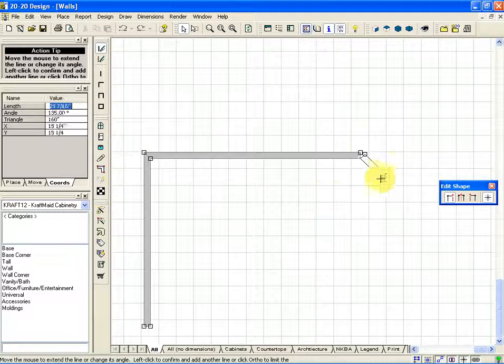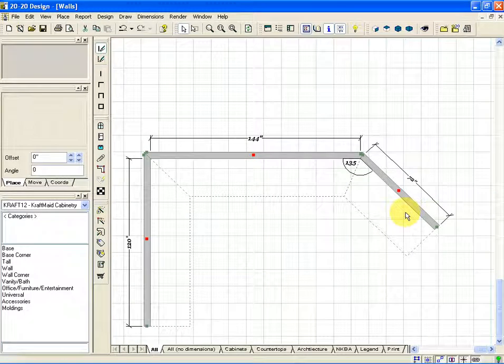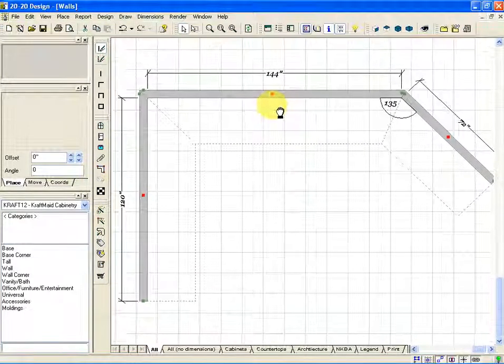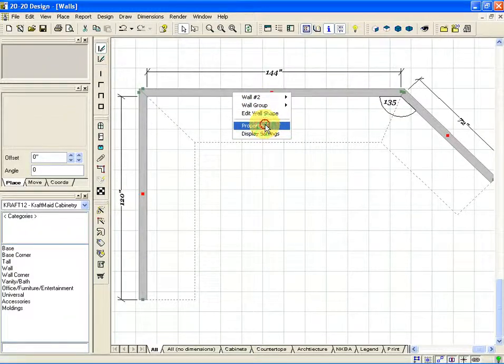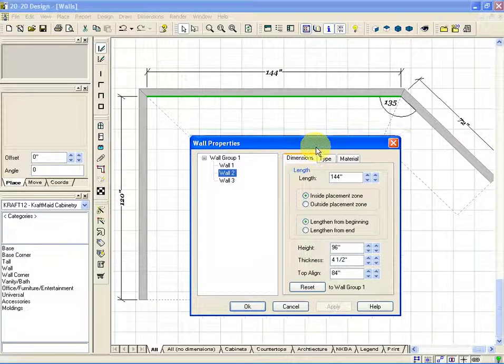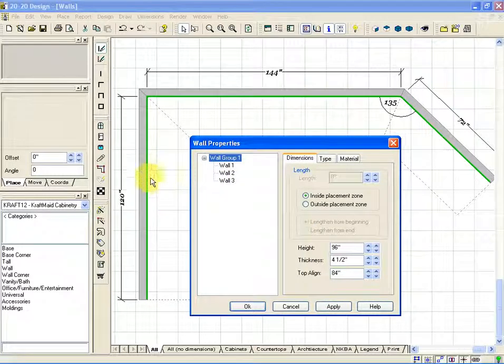and wall 3 we want to bring off at a 135-degree angle. So we will make this wall 72 inches, enter, enter, and we have our configuration built. If I right-click on a wall, any wall, and choose from the menu Properties, a Wall Properties menu appears with the wall we selected highlighted, and of course on your footprint you will see a green highlight for orientation. However, if I choose Wall Group, you will see that that impacts all 3 walls.